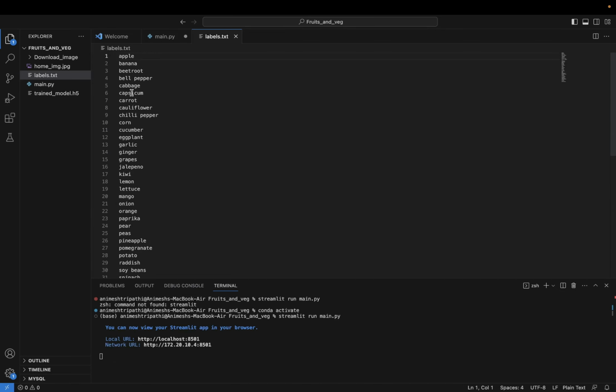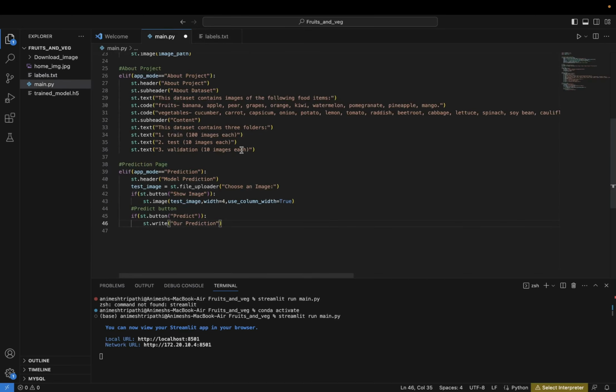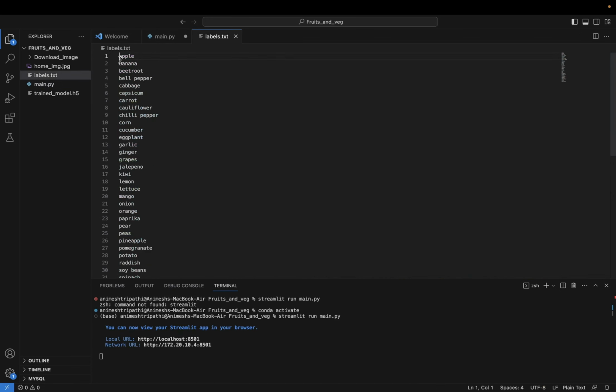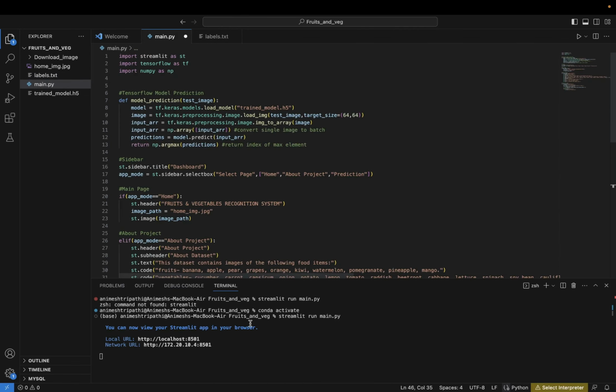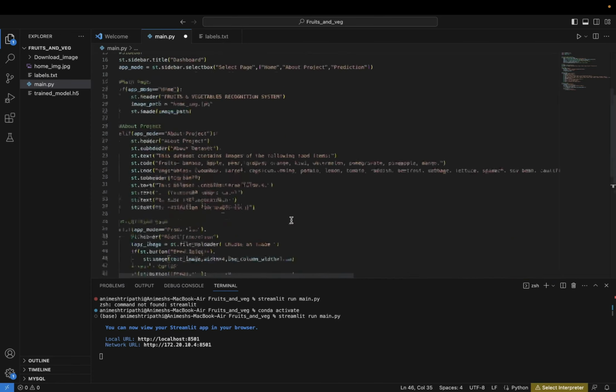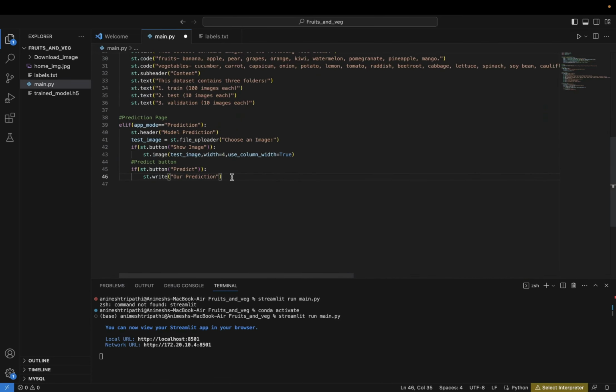This level.txt is what we are going to use, because we have an index of that level, and what we will do is map that index with this text in our prediction. That's why we need this level.txt. Now I will provide all these things in my GitHub repository.